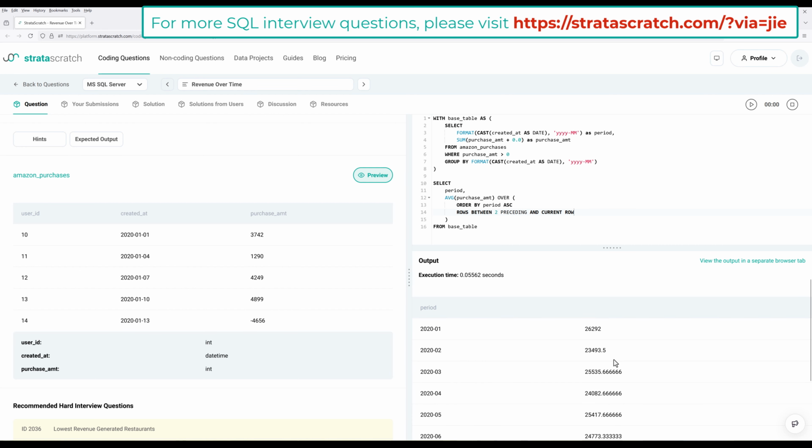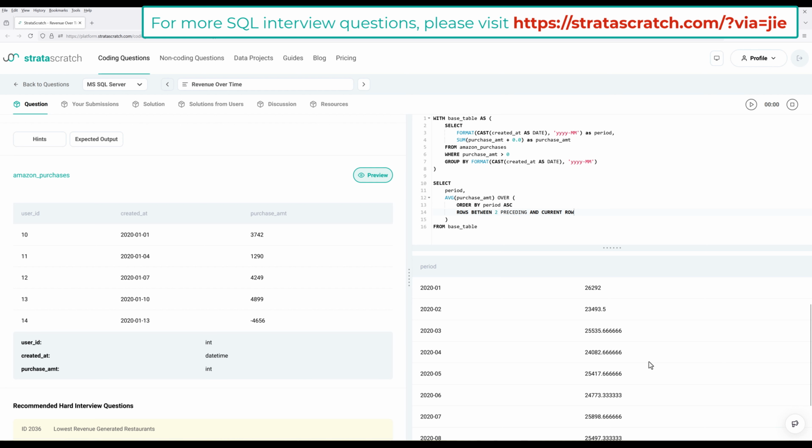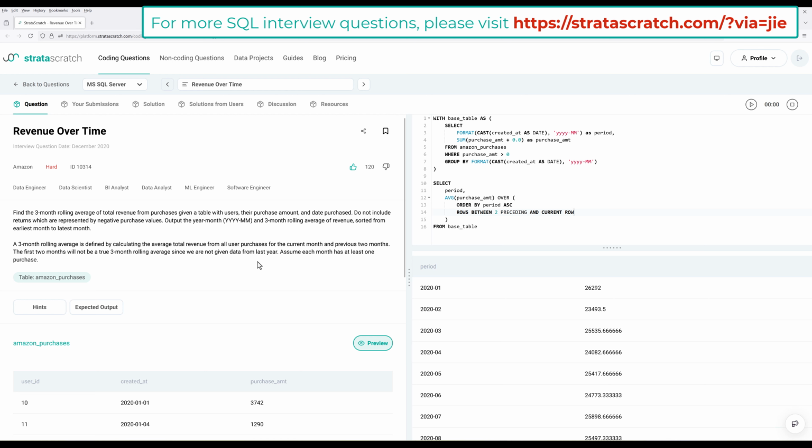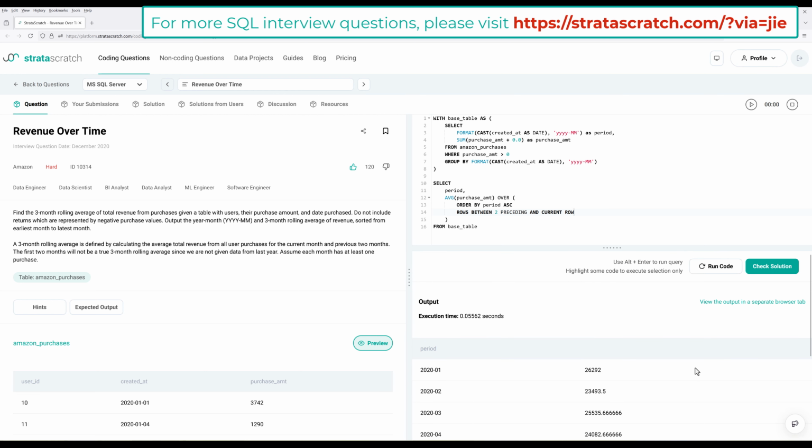Now let's run the query and see what we get. From the output, if you manually calculate the 3-month rolling average, the numbers should be the same. Now if I click Check Solution, the system will mark the question as solved.